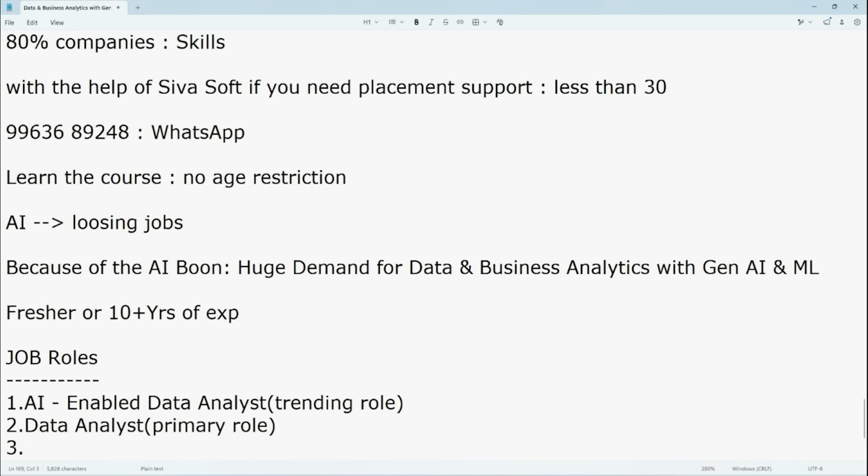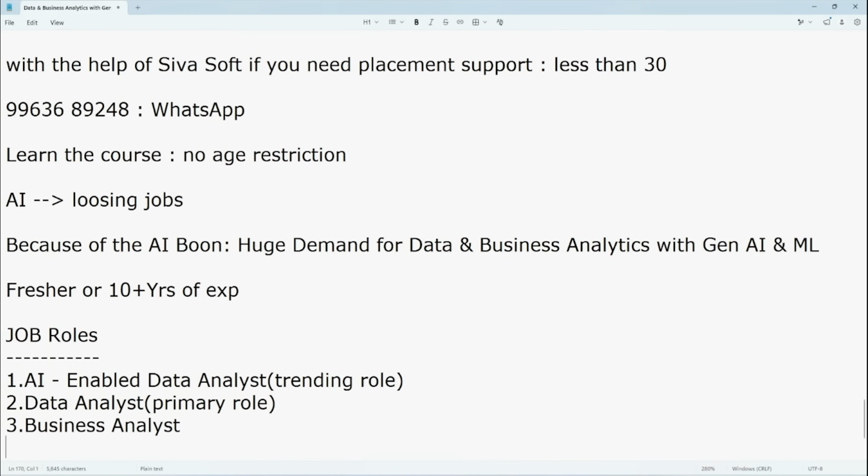And next, this course includes business analytics also. So you can try as a business analyst. You can also try as a business intelligence analyst.